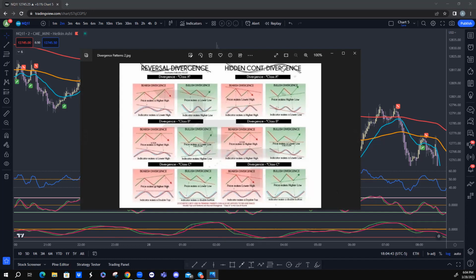Okay, and then you have the hidden continuation divergences, which are the trend continuation divergences. So those are really cool. And for beginners, it's really good for you to start off learning the hidden continuation, because you are trading with the trend. So once you learn these patterns and identify them on the chart, it'll just make trading a little bit easier, because you could identify this, and then you have a high probability that the pattern will take form and do what it's supposed to do.